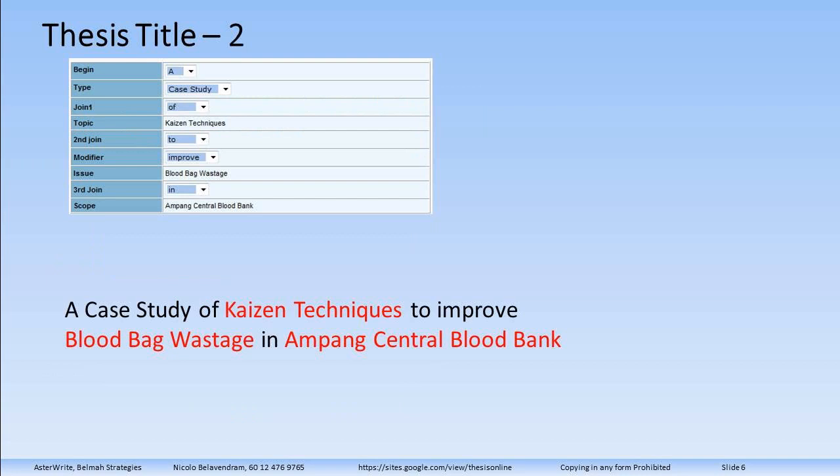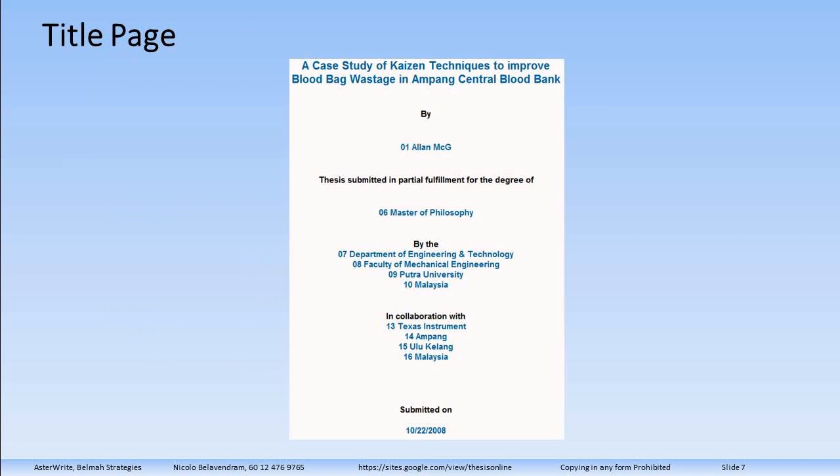AsterWrite gives you a menu-based method of writing a good title by connecting topic, issue, and scope in a linguistic manner. Once the thesis title is synthesized, the title page is automated. This shows you how easy it is to create a title page by using information from the candidate information page.